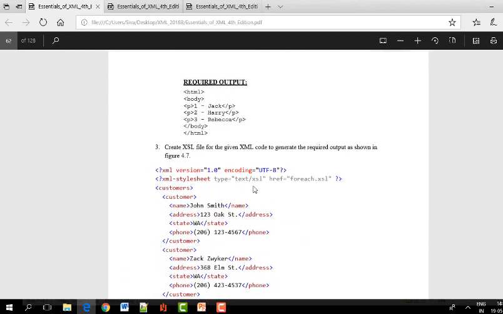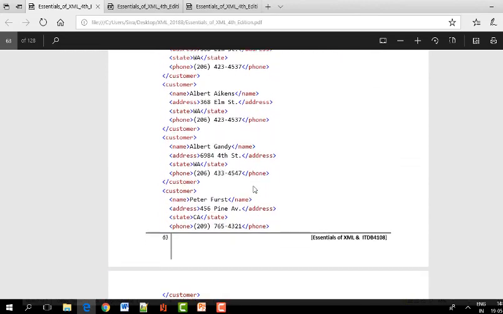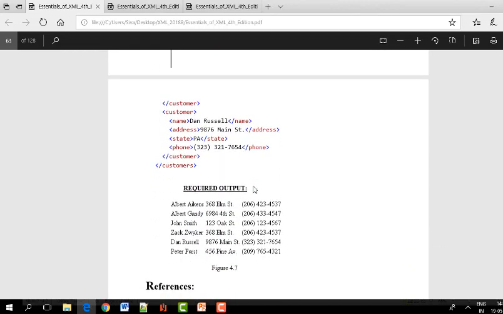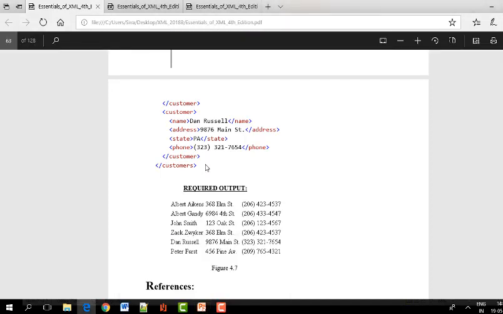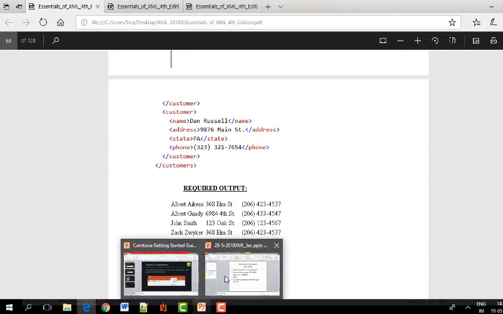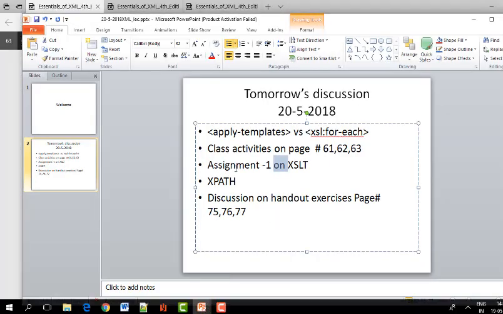Also there is another exercise, number 3 here, which is a very simple XML. It just reads the text data of the elements and prints everything in a row. So you can do this also. That is number 2. If you have any question, you can raise that in the forum. I can help you.